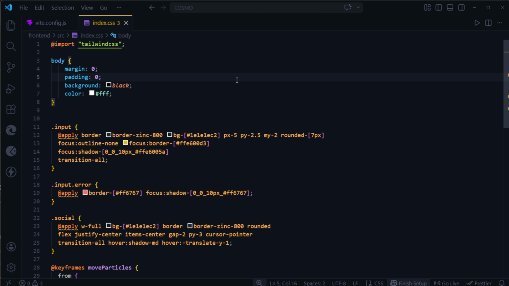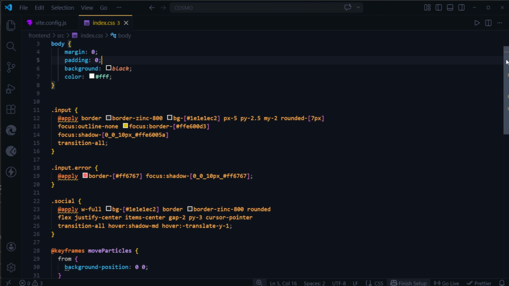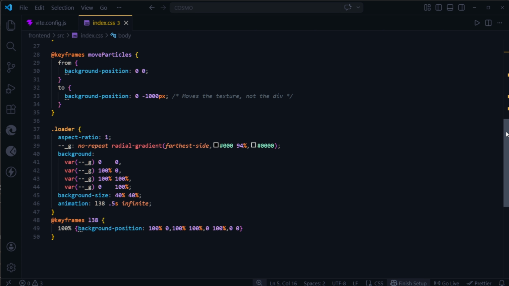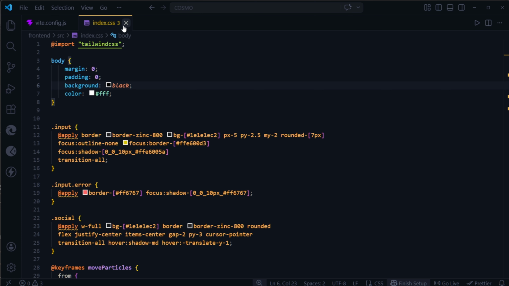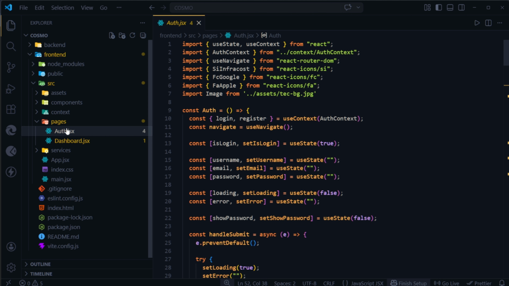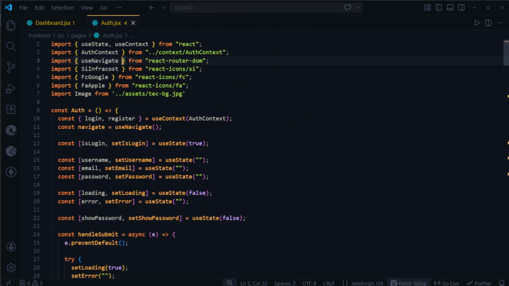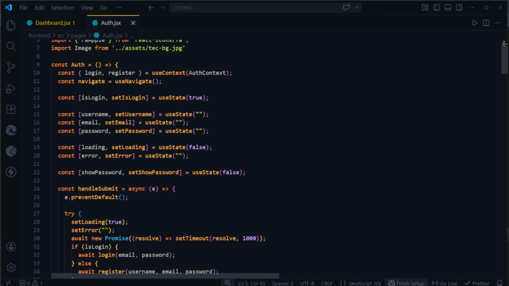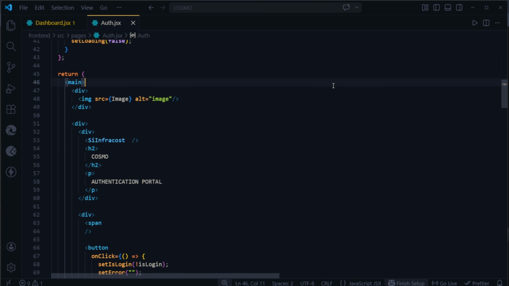To keep this video concise, the styling code will not be explained in detail. The focus remains on the front-end and back-end logic. In Auth.jsx, apply the styles by copying and pasting from the GitHub file.